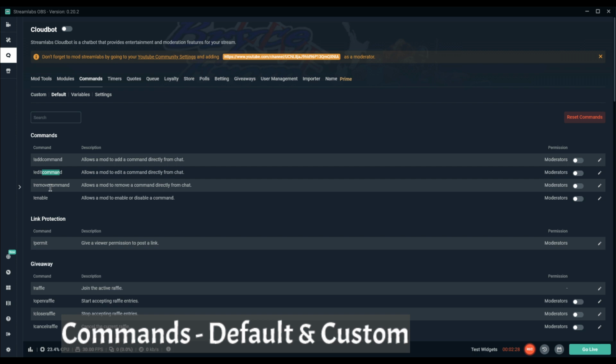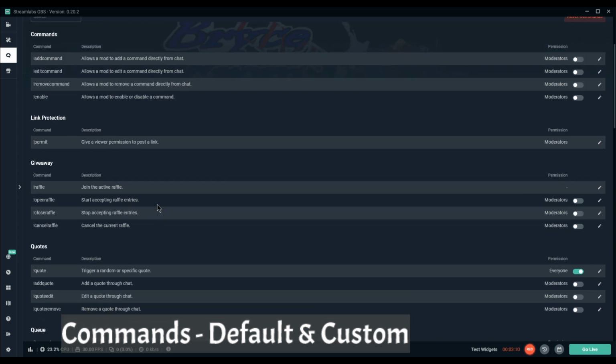I can add commands, edit commands, remove commands, and enable or disable commands directly from chat if I wanted to. I personally do not want to. The problem with these is you can remove the wrong command, you can edit the wrong command, or you can add something that's not meant to be in the command, and you can add a bad command that no one wants in the chat. And I prefer not to enable or disable from chat, just on a general basis.